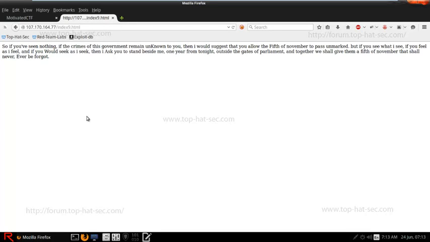And it says, so if you've seen nothing, if the crimes of this government remain unknown to you, then I would suggest that you allow the 5th of November to pass unmarked. But if you see what I see, if you feel as I feel, and if you would seek as I seek, then I ask you to stand beside me one year from tonight outside the gates of Parliament, and together we shall give them a 5th of November that shall never, ever be forgot.